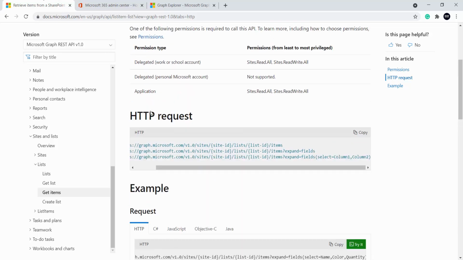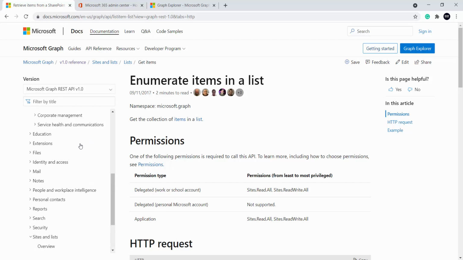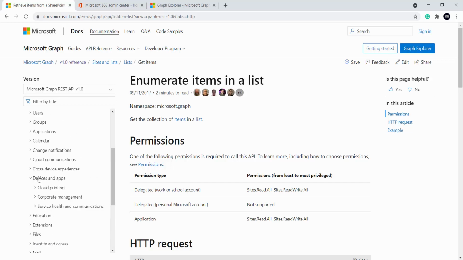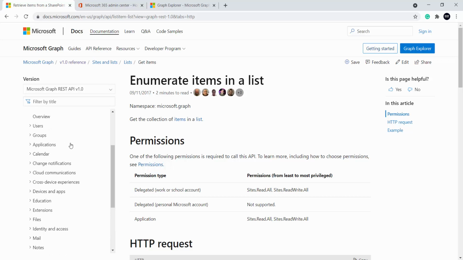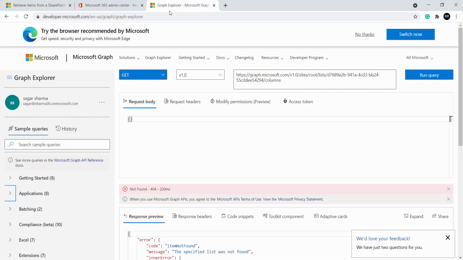This is where the Microsoft documentation is present for the Microsoft Graph APIs. You can find this link also in the description box below, and you can look up whichever APIs you want to use, because it is not possible to remember all the APIs. For example, if I want to fetch something from the calendar, I can go to this link, open the calendar section, and inside it I will get all the APIs. I can use those APIs and test them in the Graph Explorer.